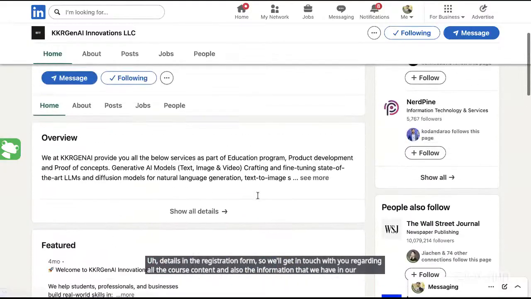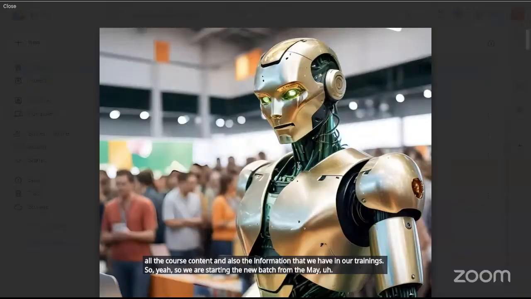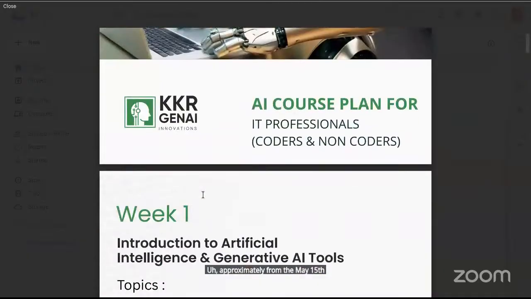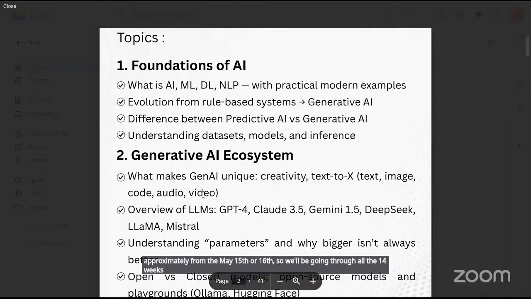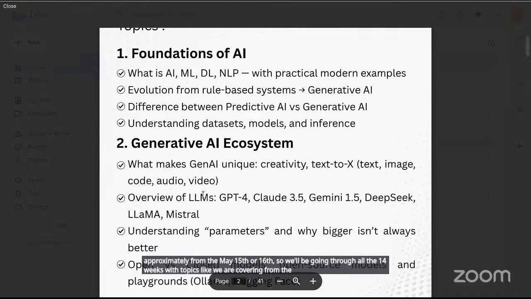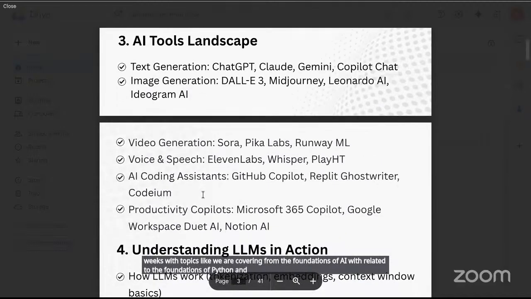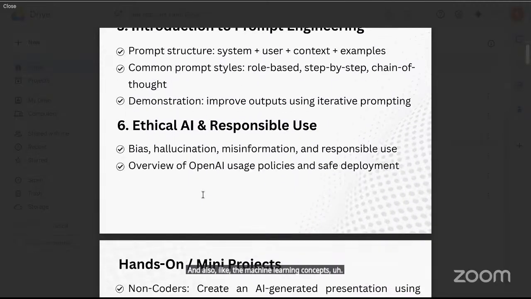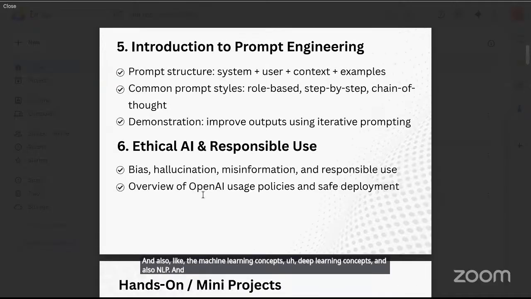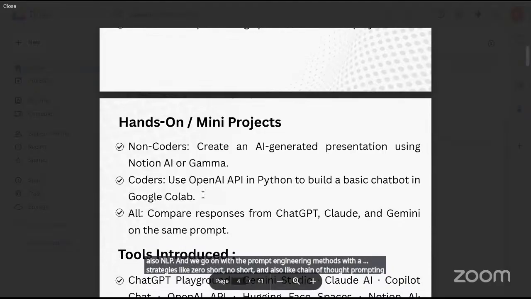So yeah, we are starting the new batch approximately from May 15th or 16th. We'll be going through all the 14 weeks with topics covering the foundations of AI, the foundations of Python and the libraries used for generative AI, and also machine learning concepts, deep learning concepts, and NLP. And we go on with prompt engineering methods with different strategies like zero shot, few shot, and chain of thought prompting styles, and how to leverage them.